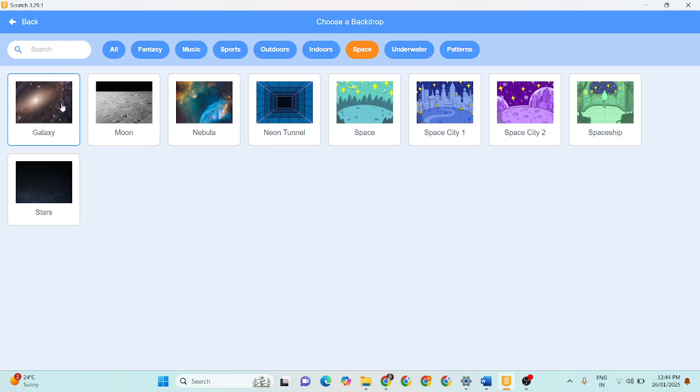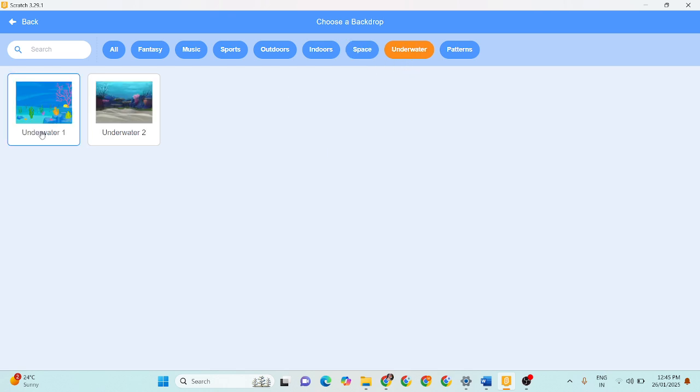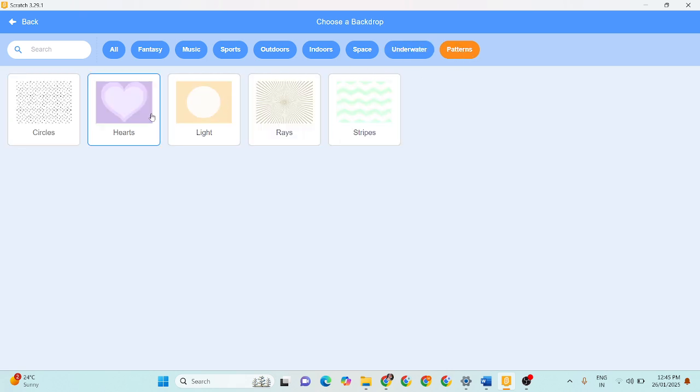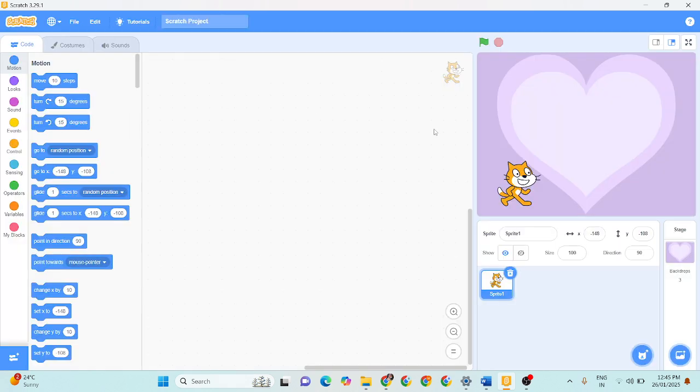Space is very interesting. You can have galaxy, moon, space, and there are a lot of stars backdrops. So the moon backdrop is going to be very interesting. Then moreover, we have underwater theme here. We can put an underwater background in the program, or the last one is some patterns. We can apply any pattern at the background of our programming or our video, stories, games, whatever we make. So let's just quickly make it a heart one. So here you can see how the backdrop changes the background of your stage.